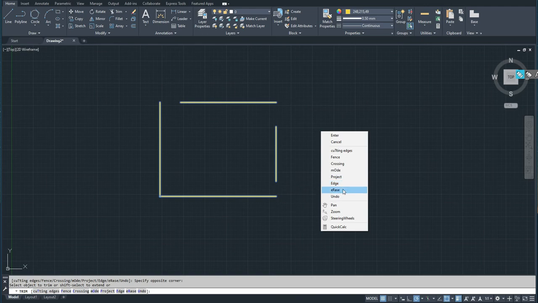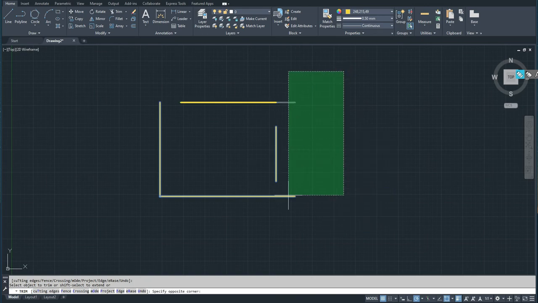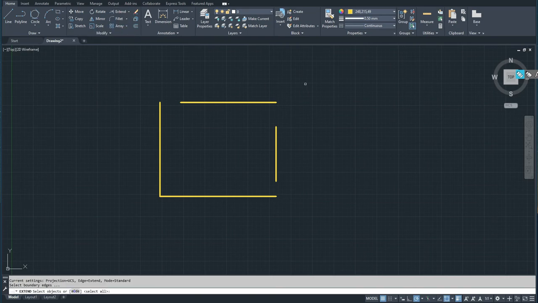By the way, let me undo. Right click, undo. We can select both lines like this in one step. Now, guys, as you see, it asks us for the cutting edge. We have crossing, mode, project, edge, erase, undo. I will press escape. Now, how can I make extend? I will go back to trim here. Choose this arrowhead. Here we have extend. Same idea, guys, for extend.